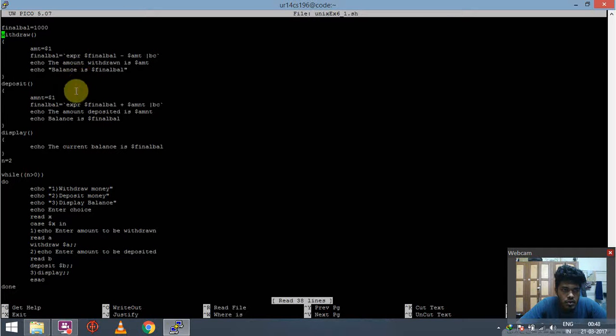So we get the withdraw function. For the deposit function, we add the amount to be deposited to the final balance, and display shows the current balance as the final balance. Using a case statement, I have given a menu for withdrawing, depositing, and displaying the balance.